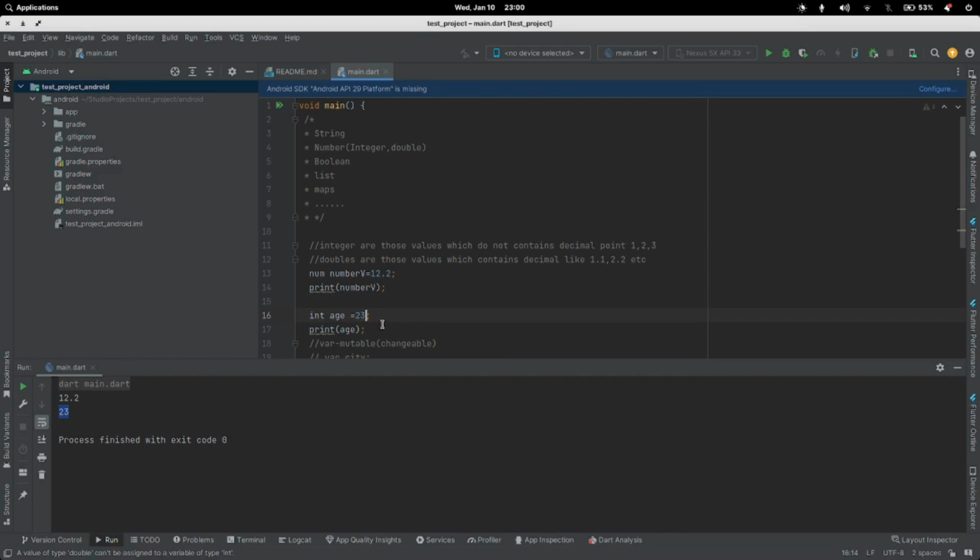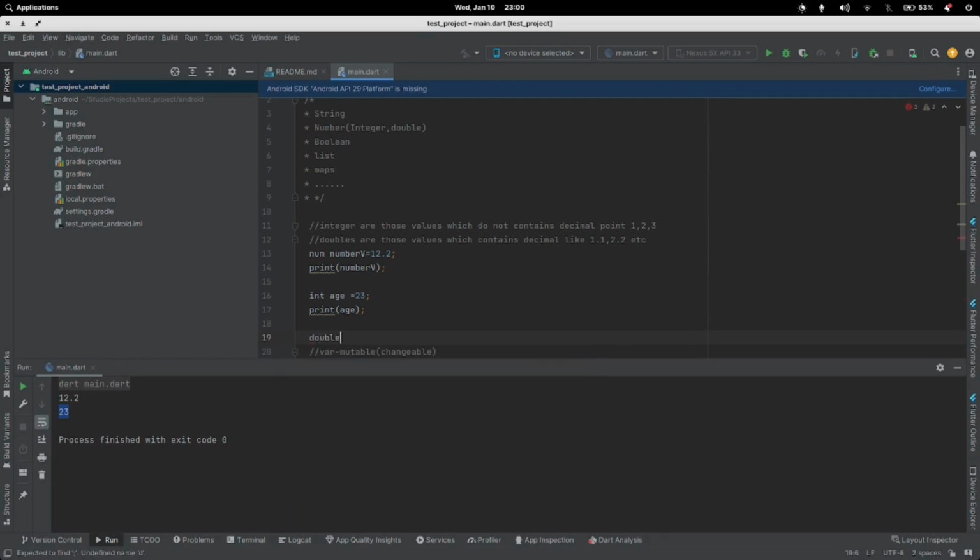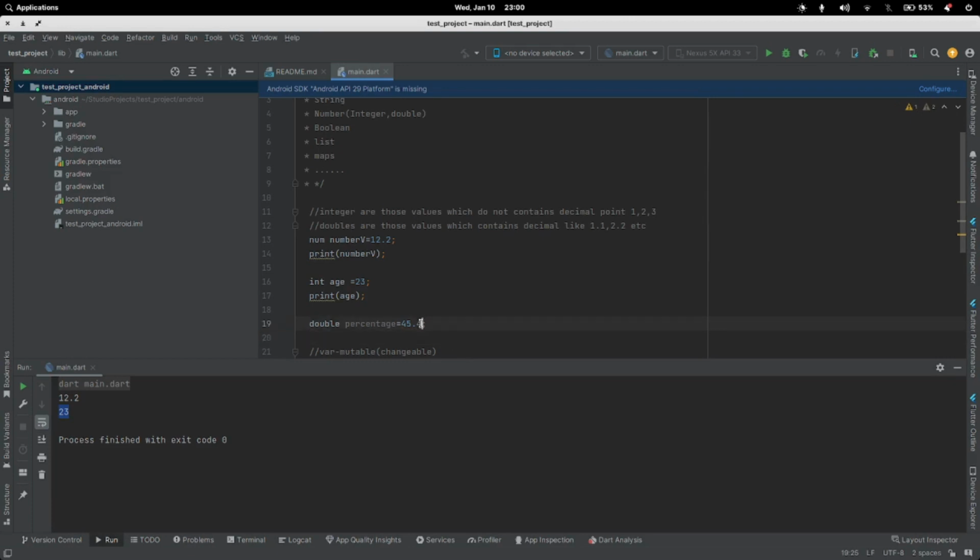Okay, now suppose I am dealing with some percentage. Now I definitely have to assign a value of the float type. This is holding a float, and it can also hold an integer value. As you know, the double is bigger than the integer, so it can hold double, integer, and even float values.